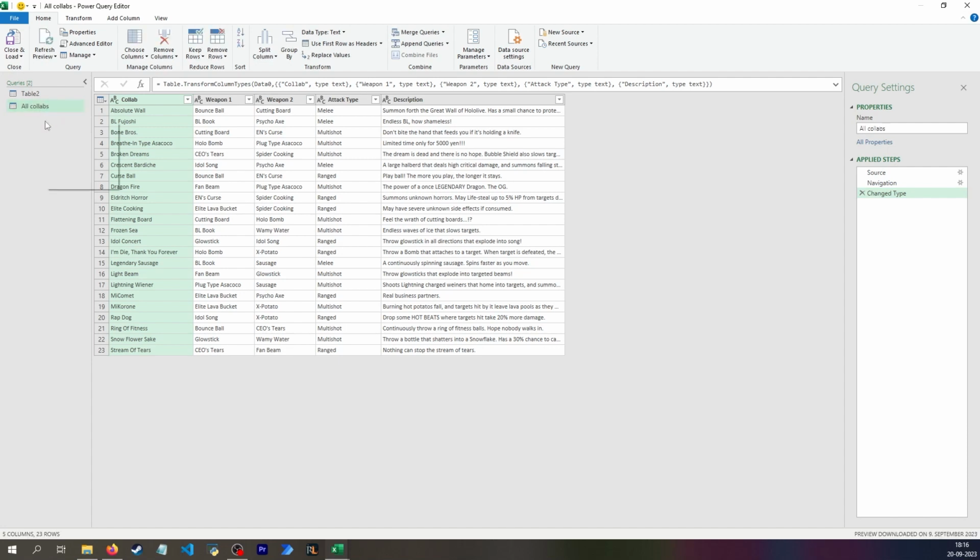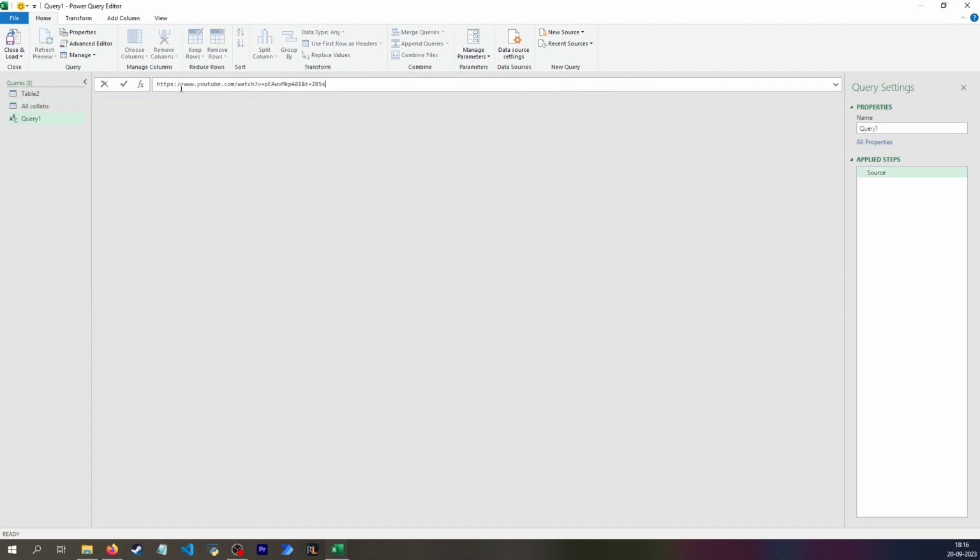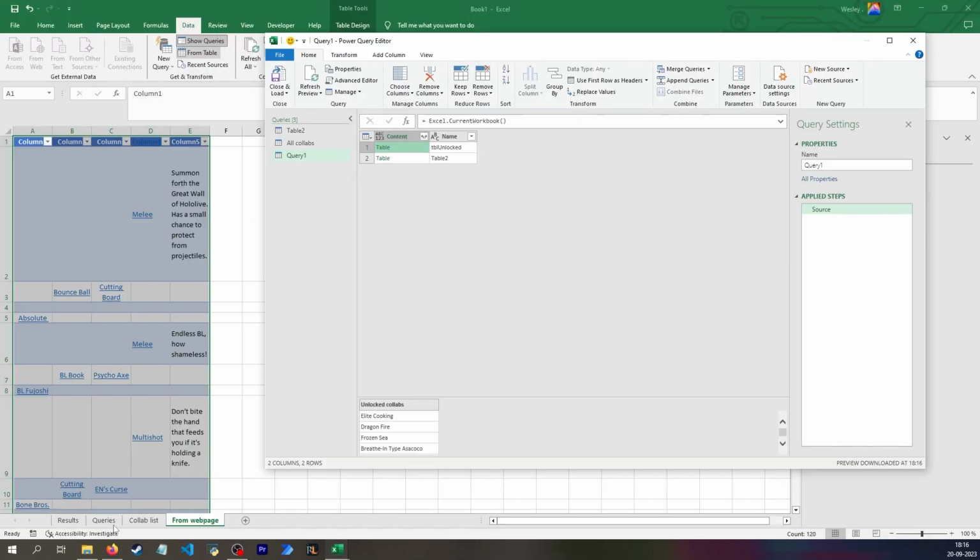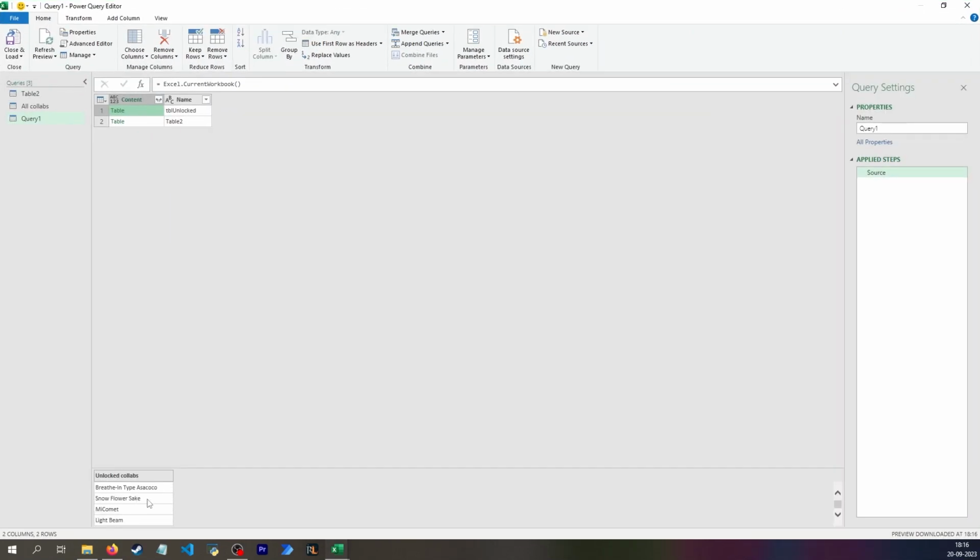There's one more query I need to load before I start actually manipulating stuff, which is simply to go into Excel.CurrentWorkbook and say I already have one table called tbl_unlock, which is found on the collab list page, where I've simply typed in the name of all the collabs I've already unlocked, which I need in order to do my exclusions and to say what collabs am I missing.